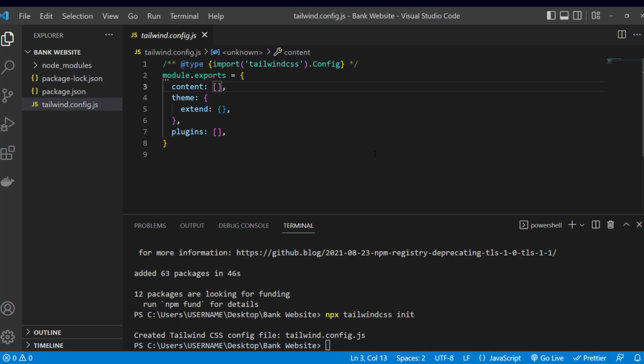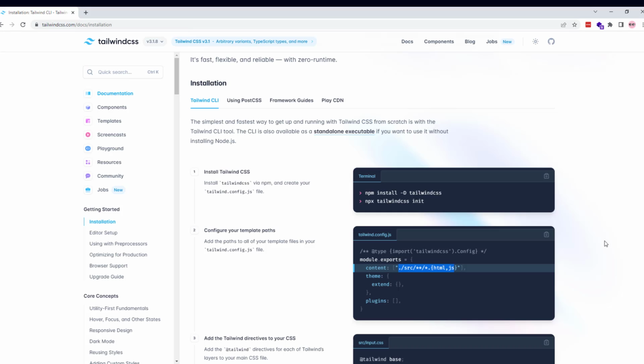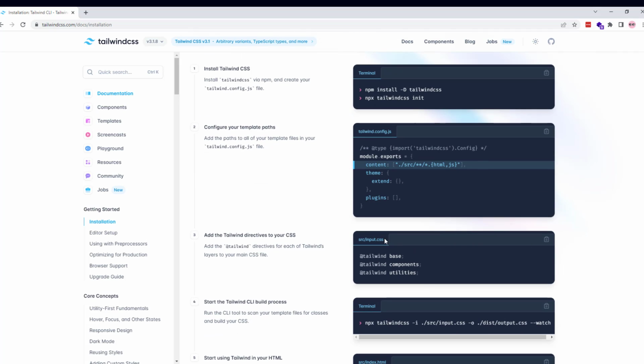So in the content, I'm just going to do ./*.{html,js}. So basically it's just going to look for any HTML files in the root. Alright, so let's save this and close it up. If we look down here, it's saying to create an input.css file.